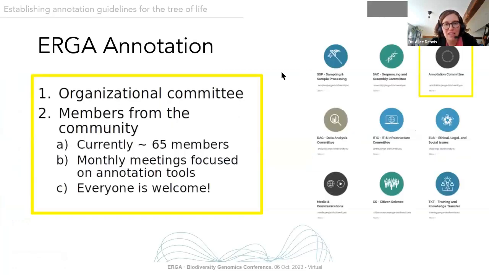Yes, thank you. So I don't have nice pictures of everyone, but our organizational committee is a core group of maybe 6 to 10 of us who have been meeting now for more than a year to try and talk about how to improve annotation and annotation tools for anyone who is interested. And our greater community is about 65 members, and we meet monthly and we talk about different annotation tools and how to progress and how to help people.